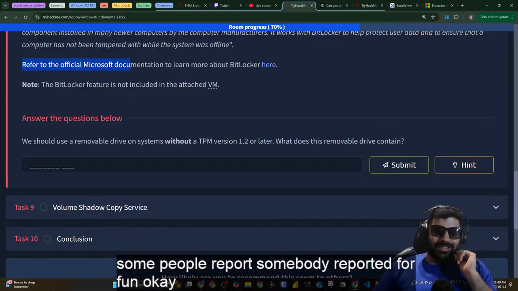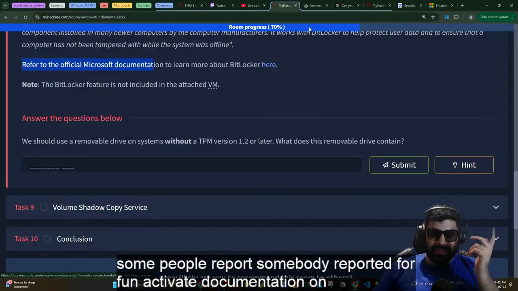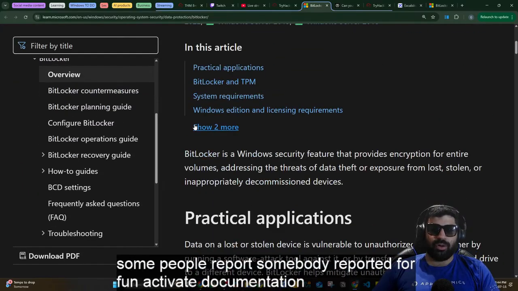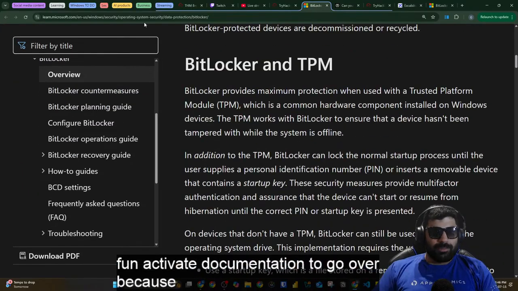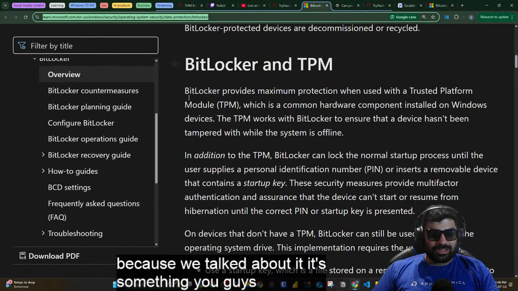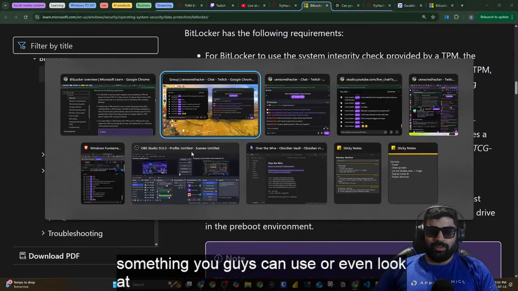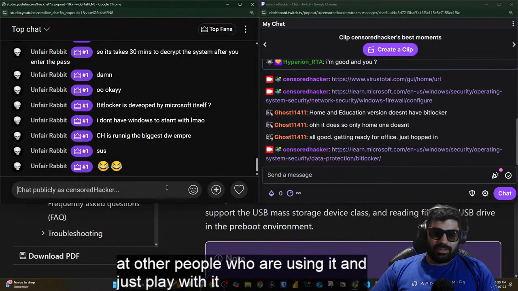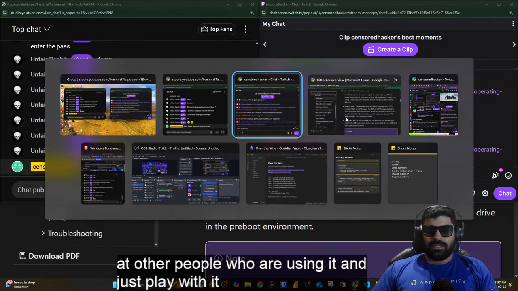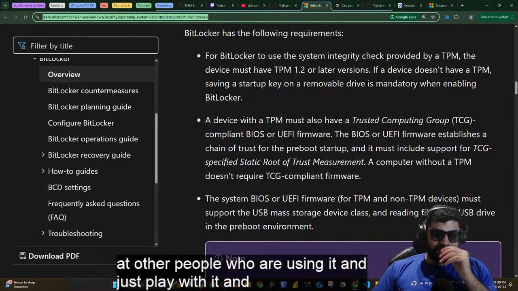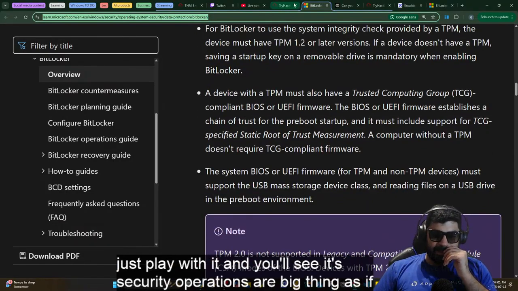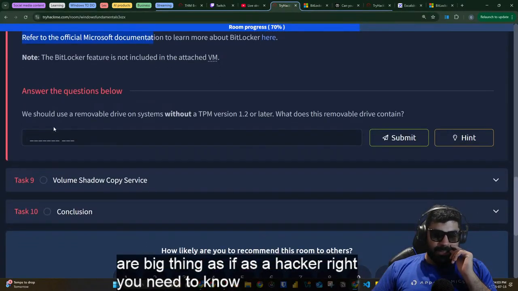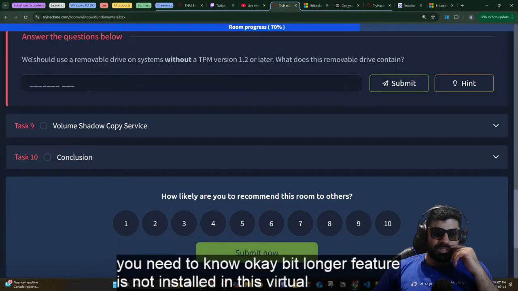Okay, back to it. Documentation on BitLocker is here, which I would highly recommend going over because we talked about it. It's something you guys can use, or even look at other people who are using it and just play with it. And you will see security operations is a big thing as a hacker, right? You need to know. Okay, BitLocker feature is not installed in this virtual machine, of course.